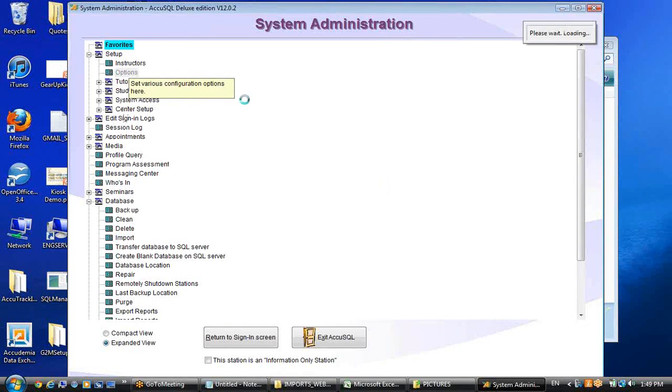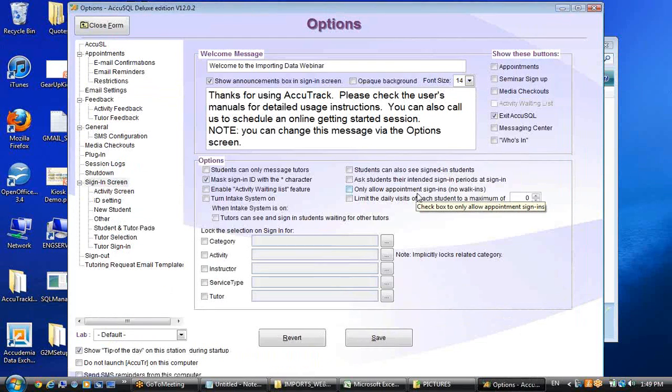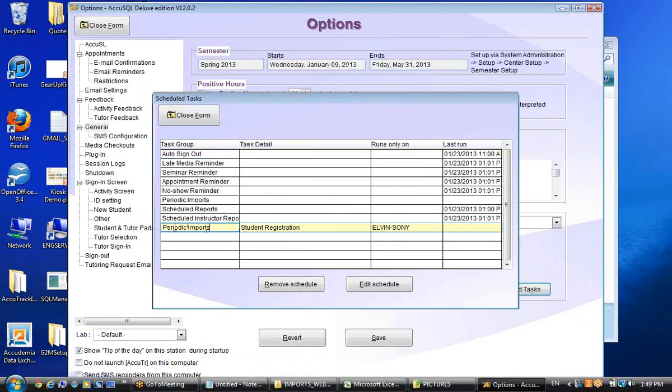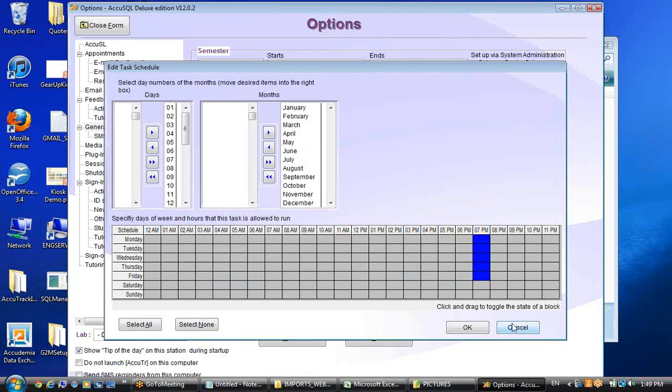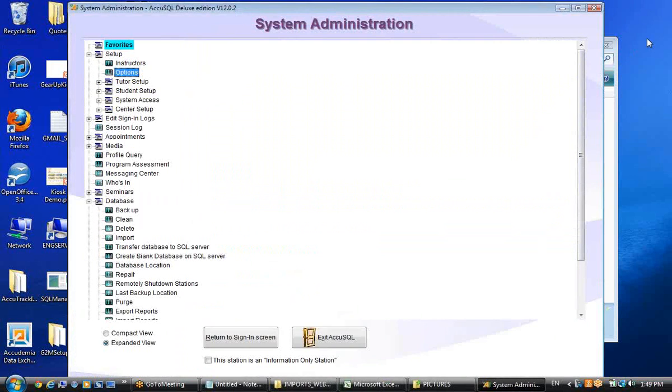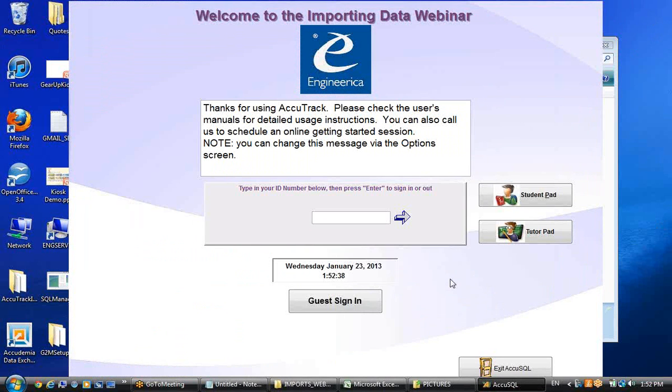Now I can go see the schedule for any of my imports by clicking on Options, and then it's under General. I have a button called Scheduled Tasks right here. So when I click on that, sure enough, here it is. Periodic imports, student registration, the source computer, which happens to be the laptop I'm on, and then I can look at the schedule. So this is what I just set. If I had a student import, an activity import, a tutor import, I could have all of those in my periodic import list here. I think that's pretty much all I've got.